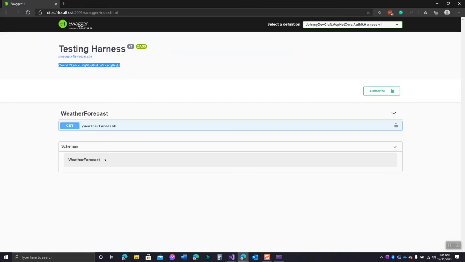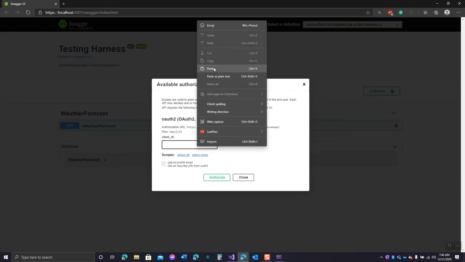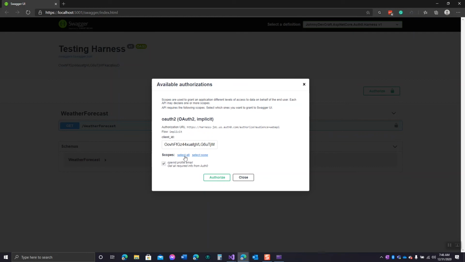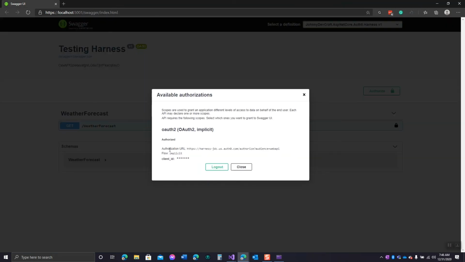Oh, got to grab this. We will paste this in and authorize. And this time we will use JohnnyDevCraft. I'm not going to tell you what this password is. It's super secret. We'll log in, and now I'm logged in as JohnnyDevCraft, which is great.